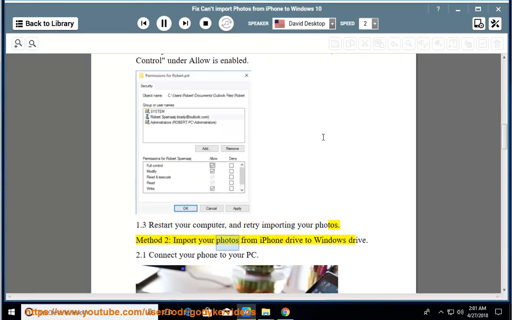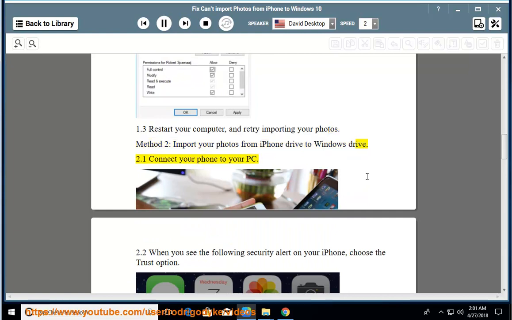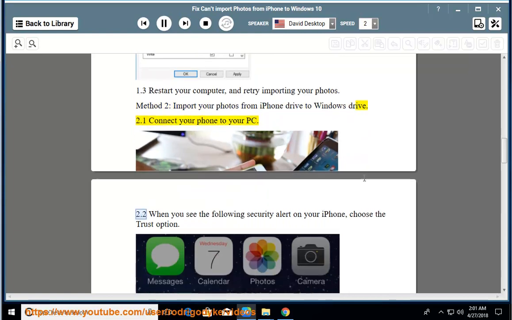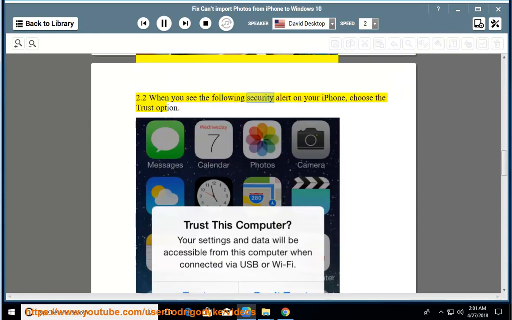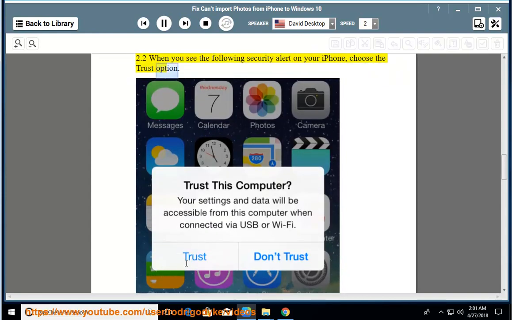Method 2, import your photos from iPhone Drive to Windows Drive. 2.1 Connect your phone to your PC. 2.2 When you see the following security alert on your iPhone, choose the Trust option.